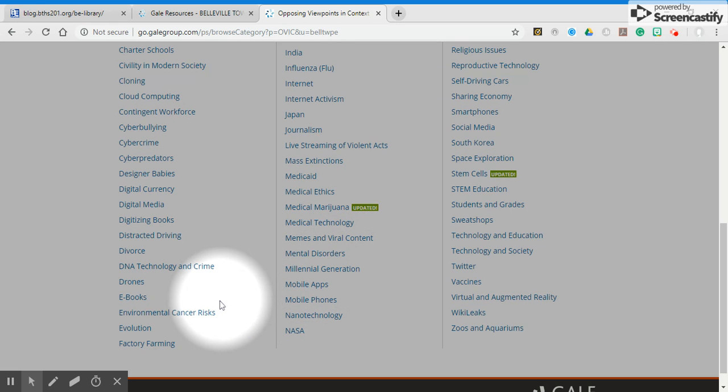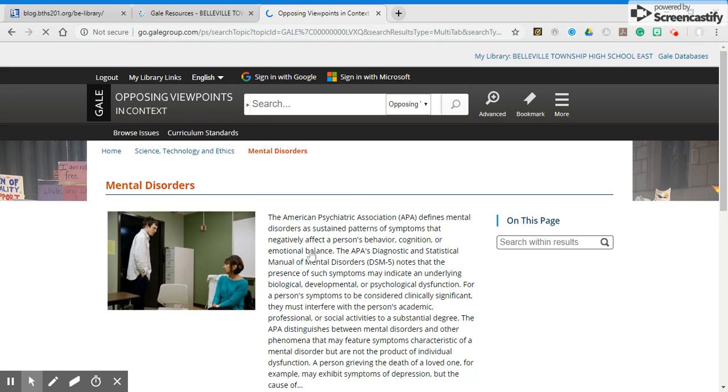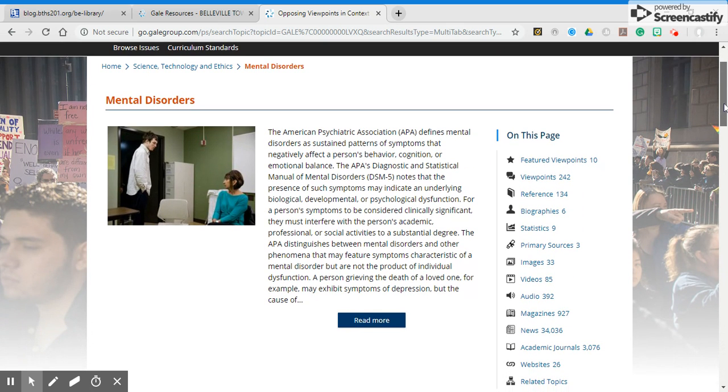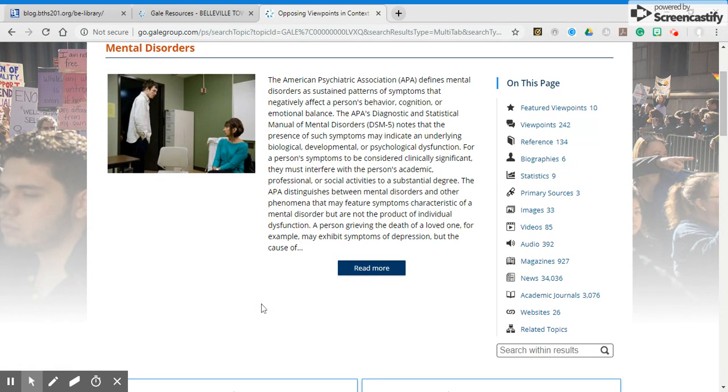What I'm going to do is look for anything that has potential. I'm just going to pick one and look through it. So let's start with Mental Disorders. When I click on Mental Disorders, it is going to take me to what looks like a new page. However, this is just a catch-all for everything dealing with science, technology, and ethics and mental disorders. It gives me a great rundown about what mental disorders are. It also tells me what's on this page, so it gives me a rundown of how many of each type of source is listed here.